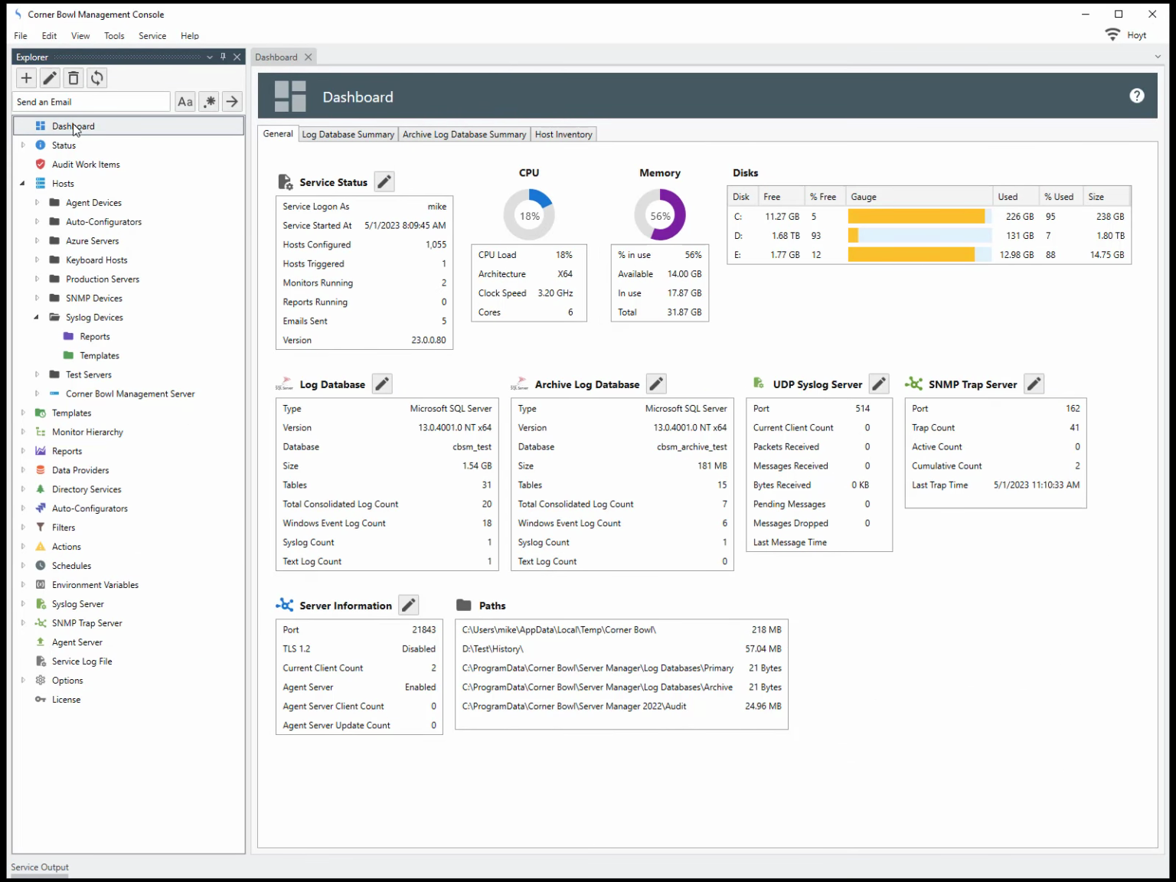By default, Syslog devices are automatically added when the management server receives a syslog message for the first time and the device has not already been added. To view the Syslog server configuration, from the Explorer view, expand the Syslog server node. Then select the Syslog server settings node.